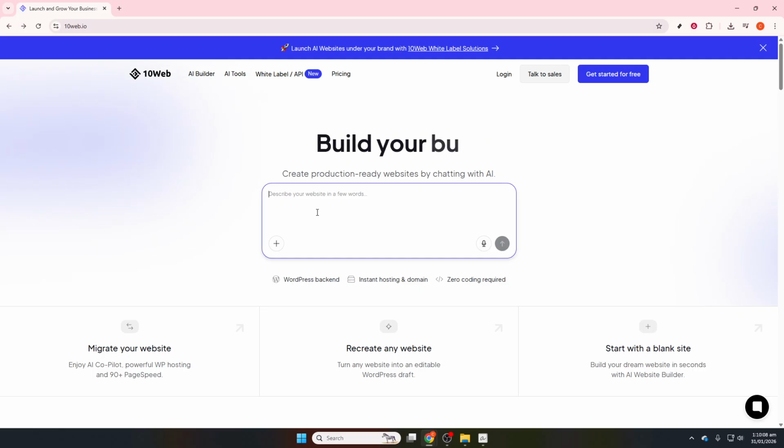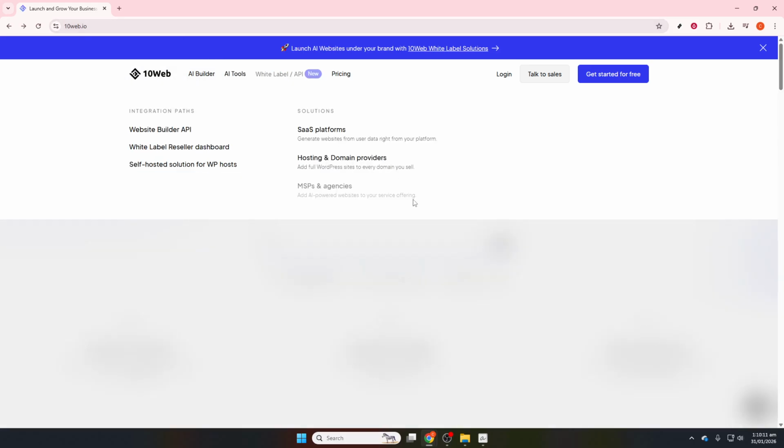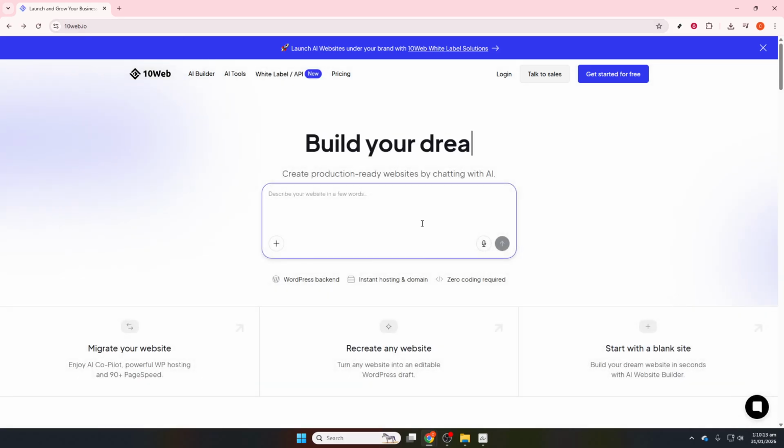Start by going to 10web.io. Click Get Started for free, then sign up with your email or a Google account. After you create your account, log into your dashboard. This is your control center where you'll create and manage all your sites.